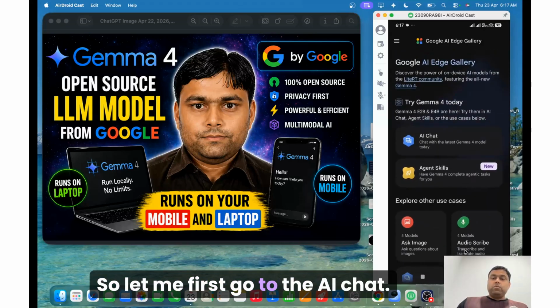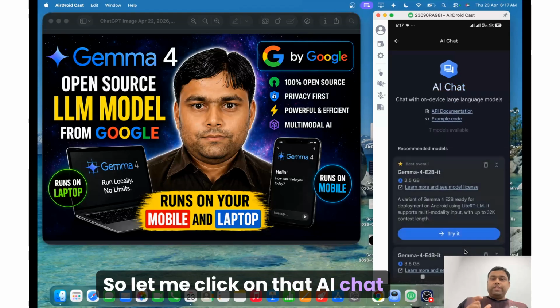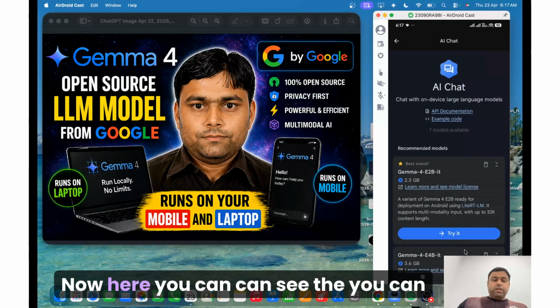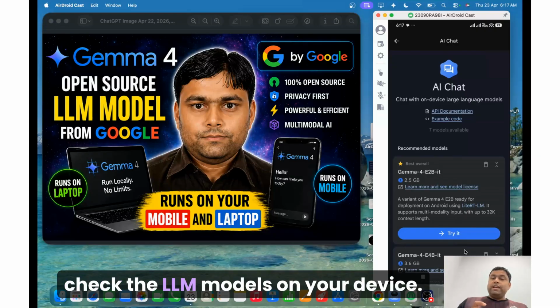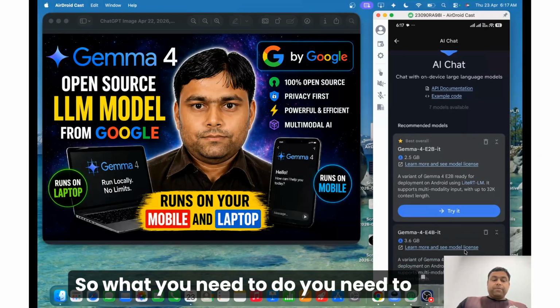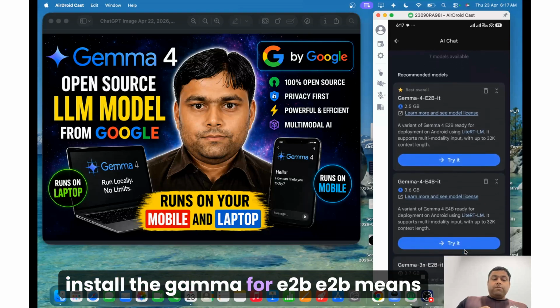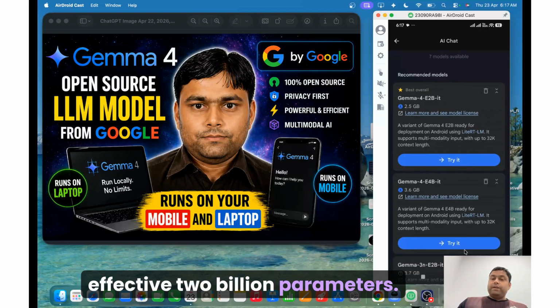So let me first go to the AI chat. Let me click on that AI chat interface. Now here you can see that you can chat with LLM models on your device. So what you need to do is install the Gemma 4 E2B. E2B means effective 2 billion parameters.